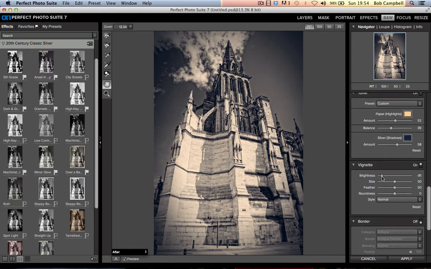Now, I said the vignette was on. I'm just going to reduce it a little bit to pull it off that sky. The sky looks just a little bit too dark.